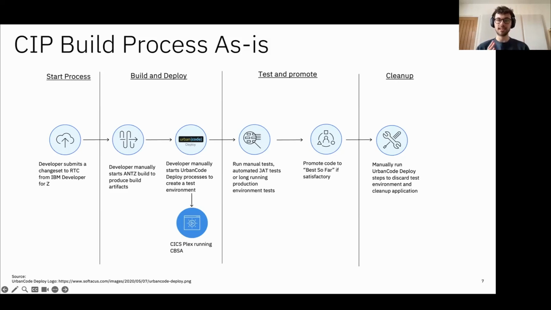Now, if satisfied with the result of the tests, the developer can then promote code to the best so far repository, and they would then need to manually clean up their environment. So they are responsible for the life cycle of the test environment.